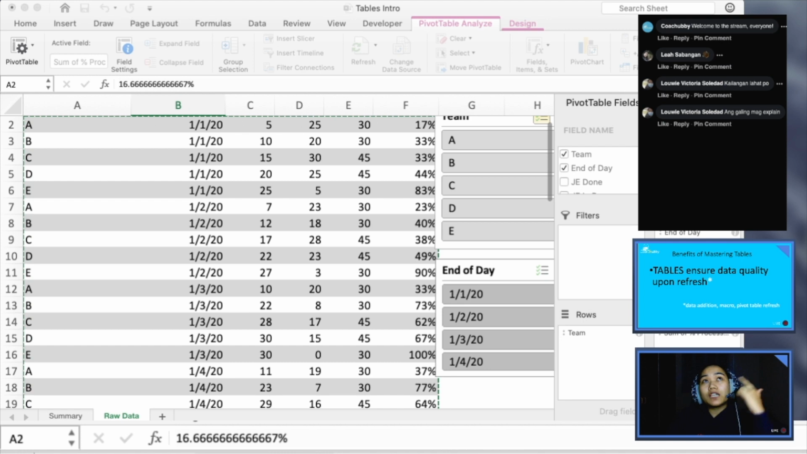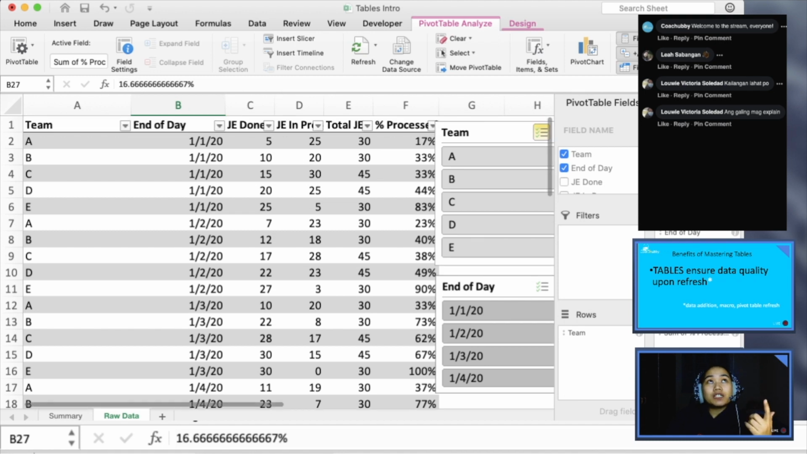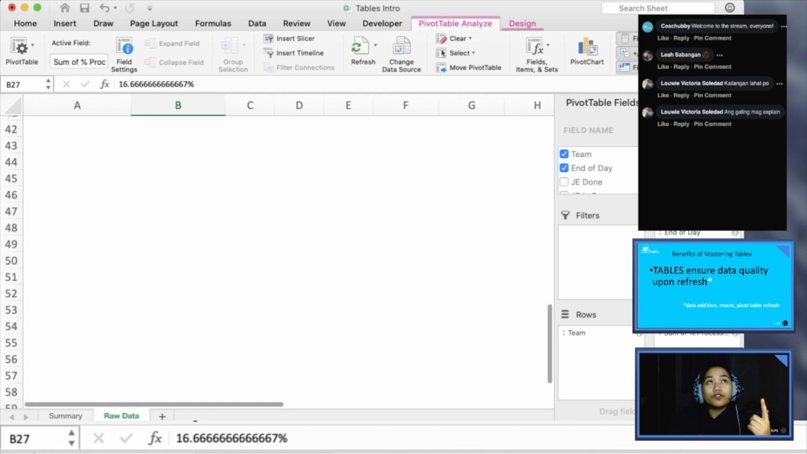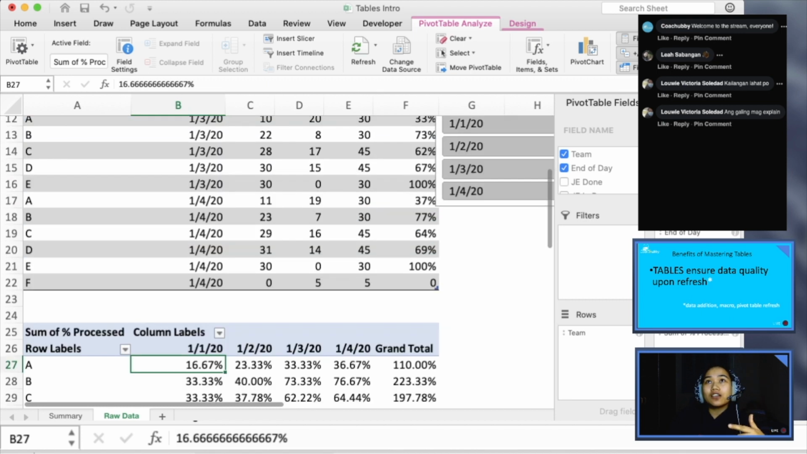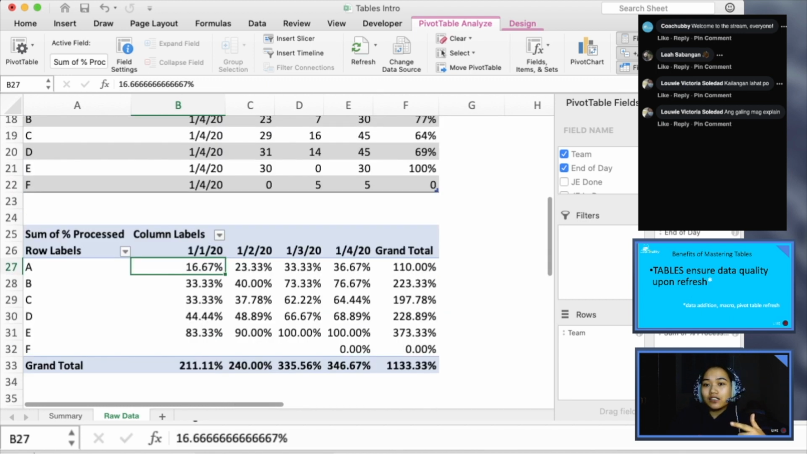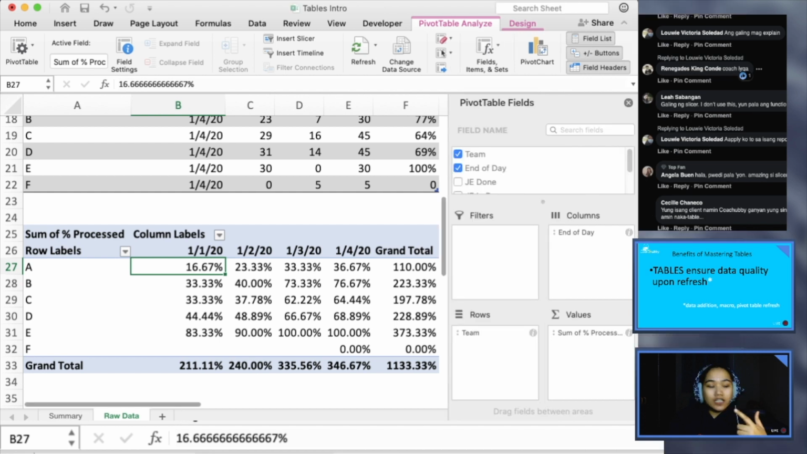Pero kapag naka-table na siya, yung table name na lang, hindi mo na siya kailangan galawin. Lalabas na siya. And even though when we select productivity and leave out yung headers, makikita nyo na the treatment of the pivot table is sinama niya pa rin yung headers, di ba? Kasi when we selected yung pivot table field natin, when we selected the data, actually, dito sa right side, lumabas naman siya, di ba? Yung end of day, lumabas naman yung sum of percent process, hindi naman siya naiiwan. So yan, okay na siya.